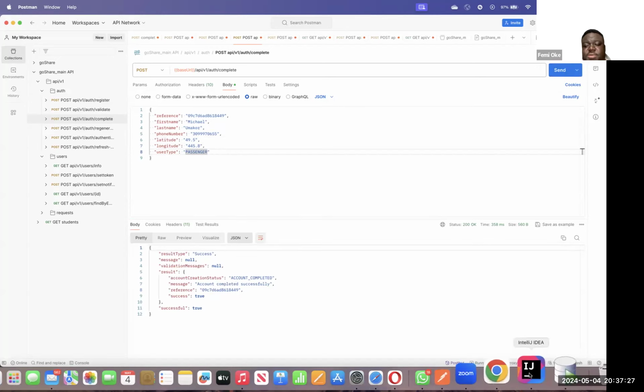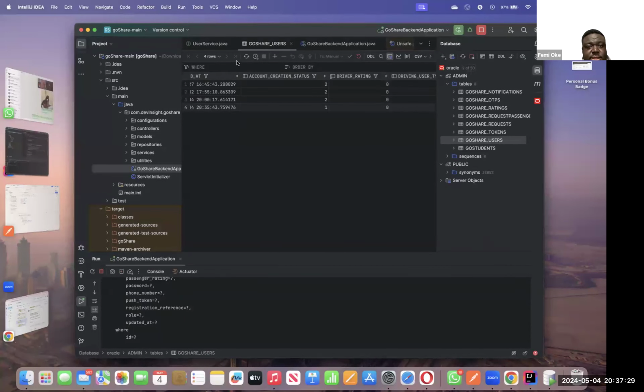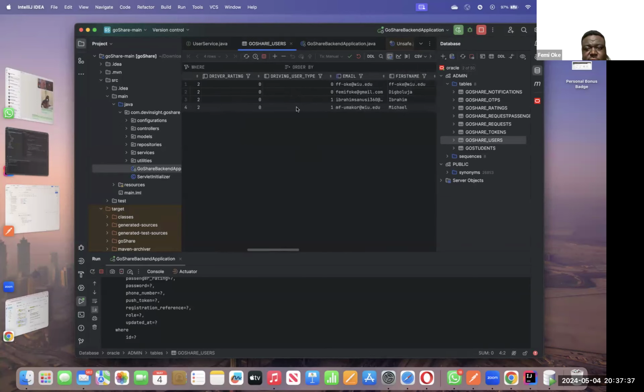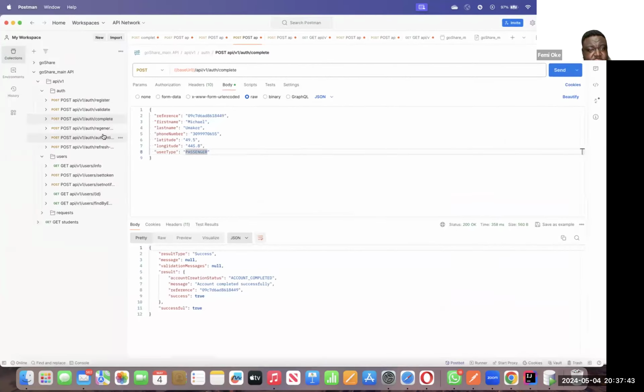Let's go back to our database to see if this has been populated. You can see account creation status has changed to true. Can you see that? So we have all our details. Can you see the name? Can you see that? So it's working efficiently.